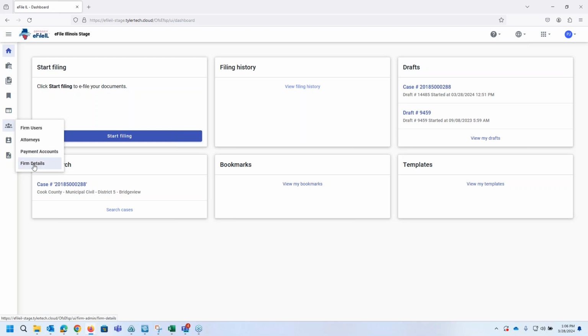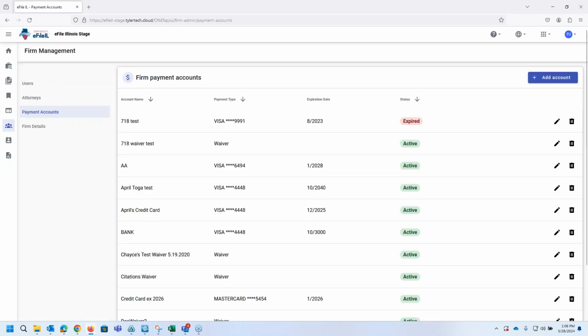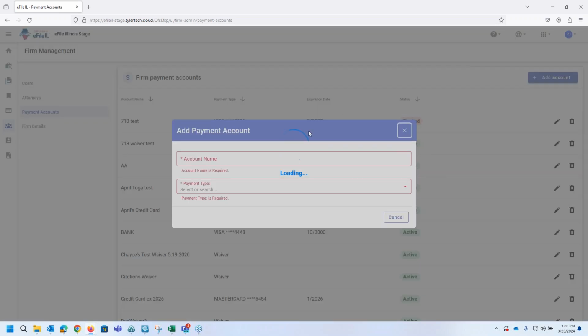The firm details was established when I registered my account. That would be the name of the firm and the address and phone number. So I'm going to go ahead and click on payment accounts and set up my payment account so I can start filing into the courts. Click on add account in the upper right hand corner.